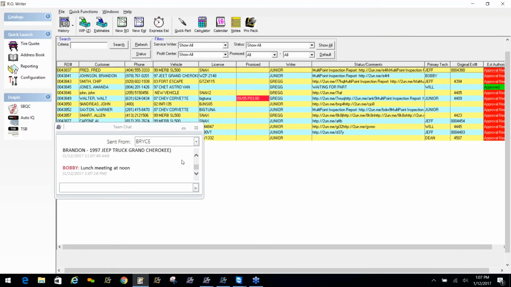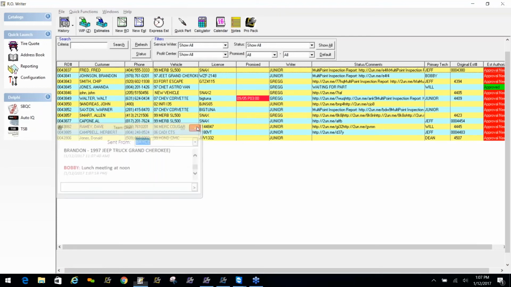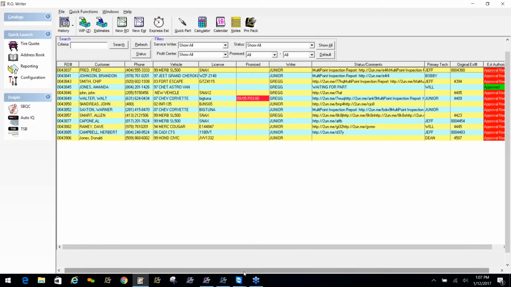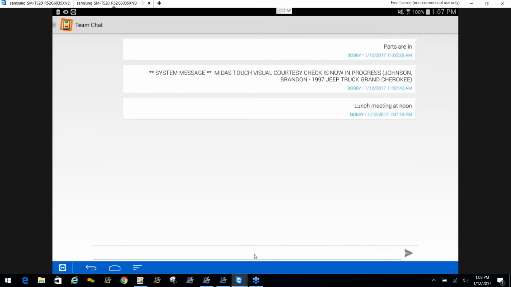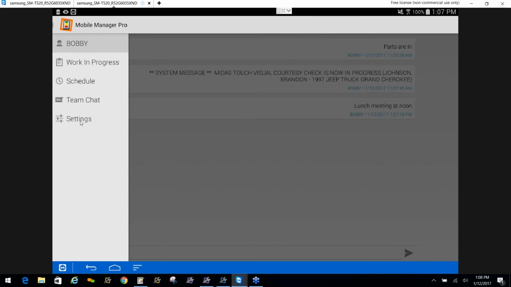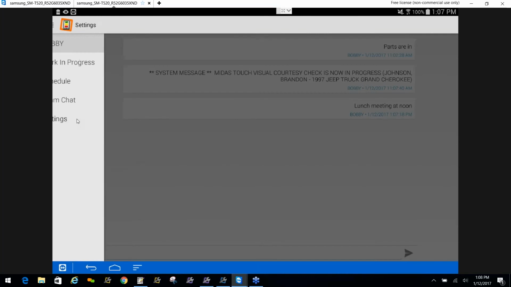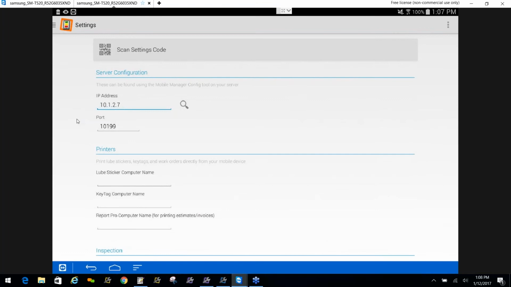Chat's a great way to stop that walk to talk, and it also keeps the text in the bay and keeps things moving. So use that to the best of your ability, and be sure you identify who's who on the tablets to send that. The next part of the menu here is the general settings for the tablet. When we tap here, it opens our settings screen. And what you see on the tablet here is the server configuration.